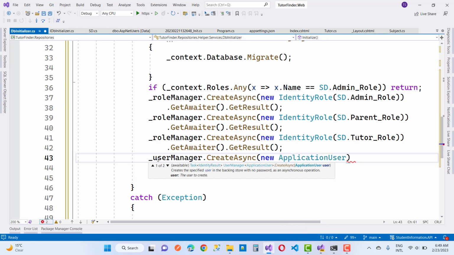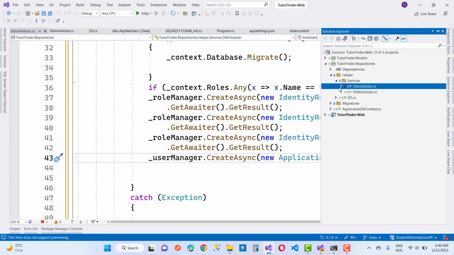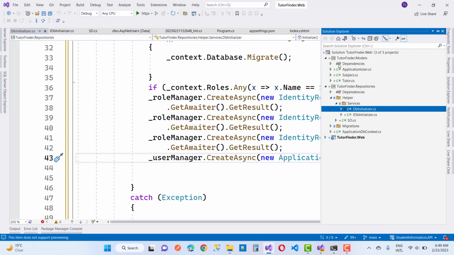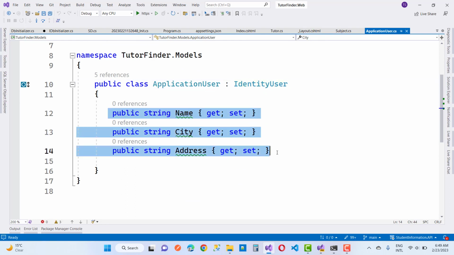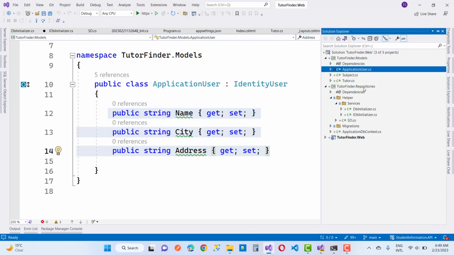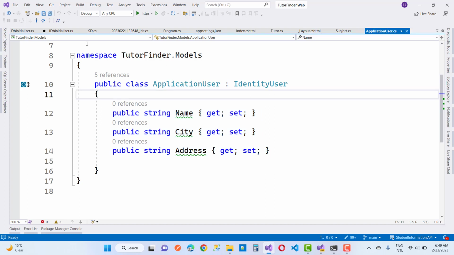And you know that application user is actually not an admin. You just check it in the models folder. So here we have application user, and here we have name, city, and address of the tutor, or you can say any profile. So if you take it like that, name, city, and address, instead of this line, admin also has a name, city, and address, so there is no issue.